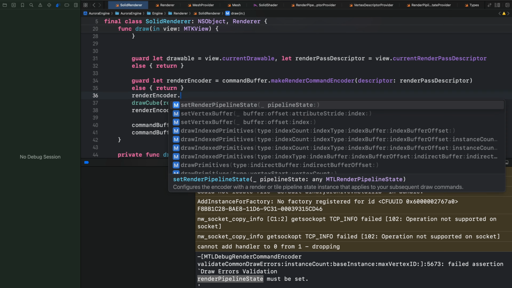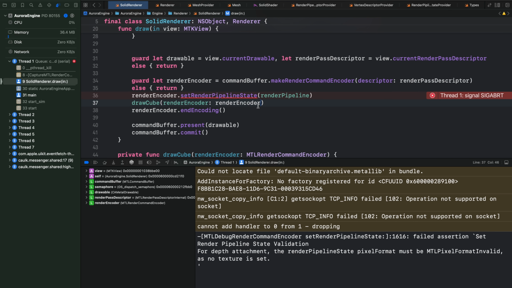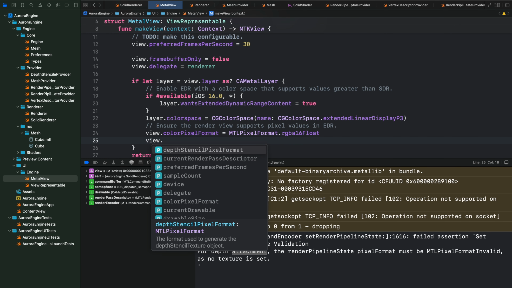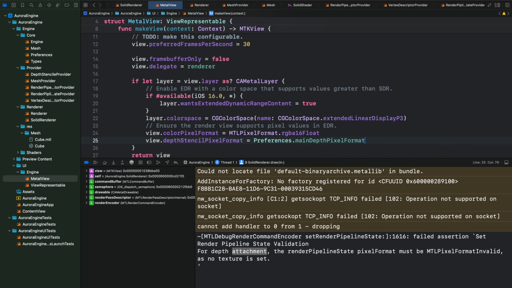And another crash. This time, it's complaining about the depth attachment in the render pipeline being invalid. That's weird. Okay, after digging around a bit, I found the problem. Turns out, the depth pixel format in the metal view and the render pipeline state need to be identical. Makes sense, now that I think about it. Let's get those synced up and try this again.